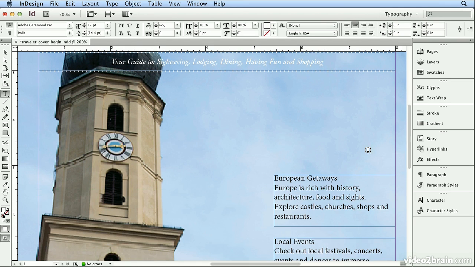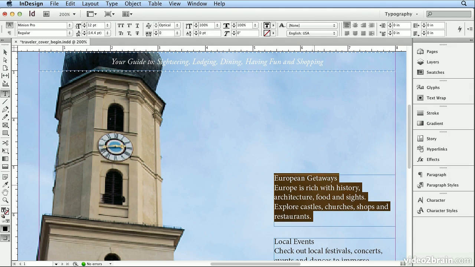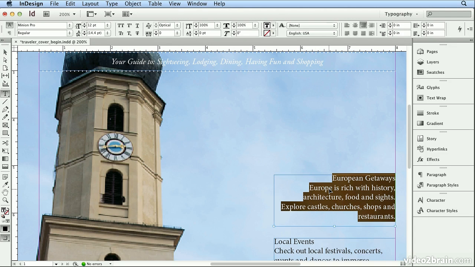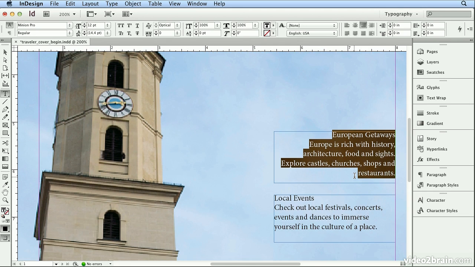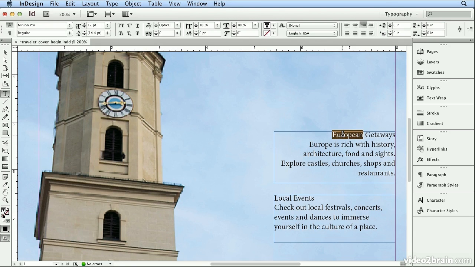And I'll scroll down a bit and click in this text area and hit Command-A or Control-A to select all. I want to quickly right align or right justify, so Command-Shift-R or Control-Shift-R will right justify. And I'm not going to format this box yet. I'm going to use the formatting that I set up here to apply it to this text. I will double-click to select the word European or triple-click to select the entire line.